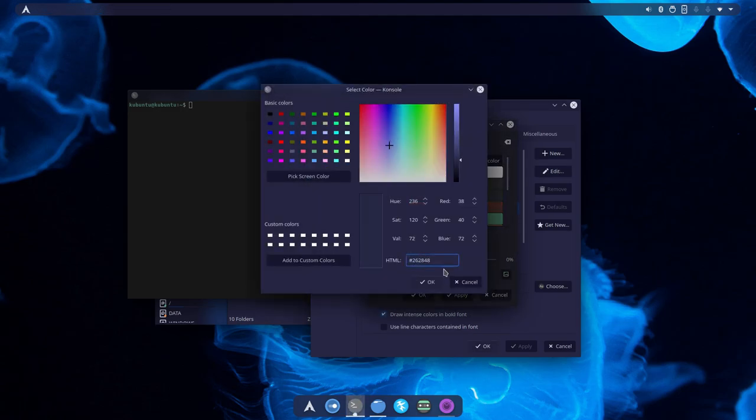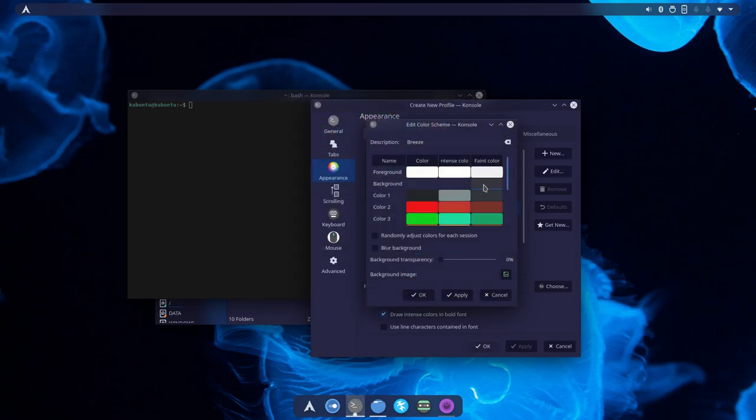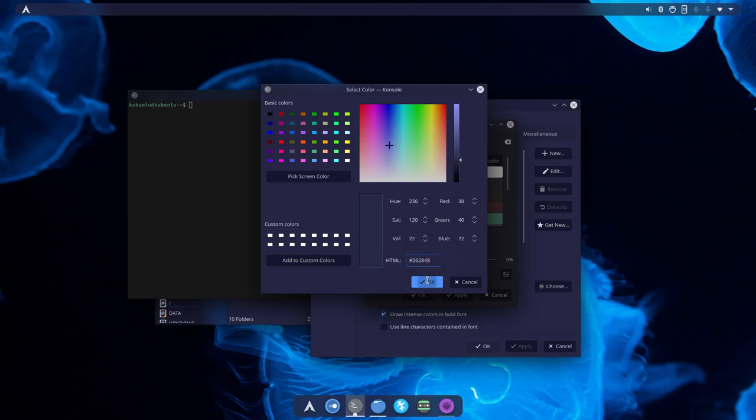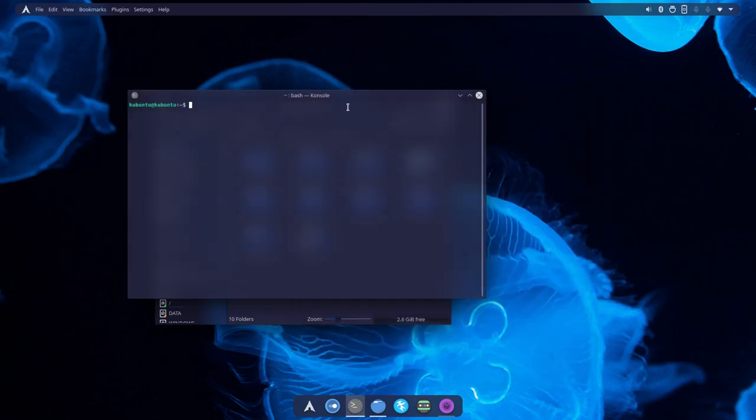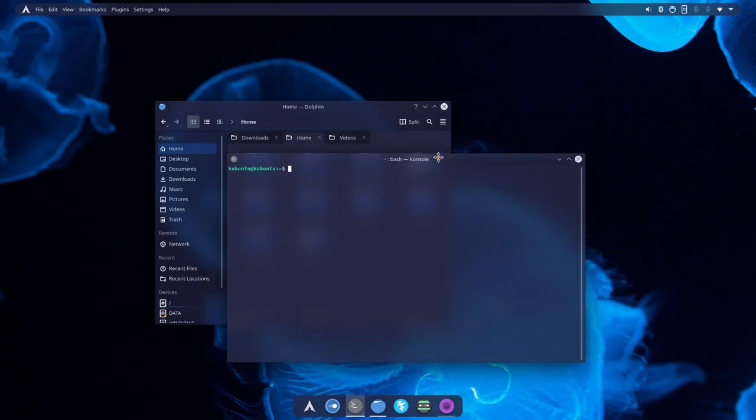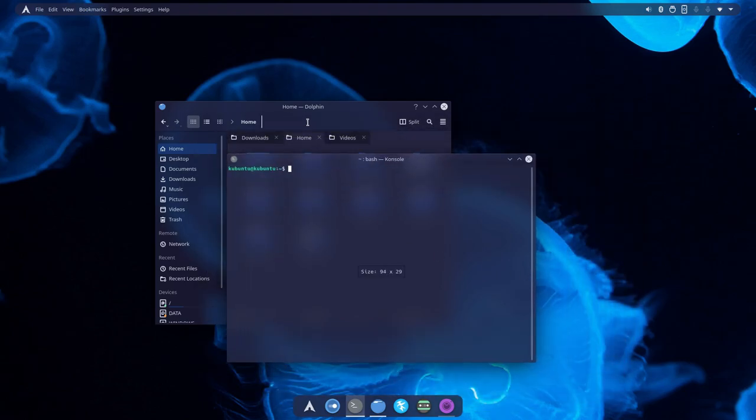Now for the other backgrounds, we will just copy the HTML code that is there and paste it. For the faint color, let us select a fainter version of the same theme. For the intense color, let's select a darker version. And blur the background. Let's increase the background transparency up to some level and just decrease it a bit. Click on OK. Okay. So that's it. That's how the terminal should look after the edit is done.